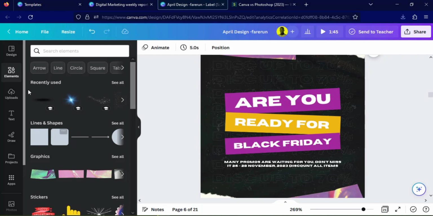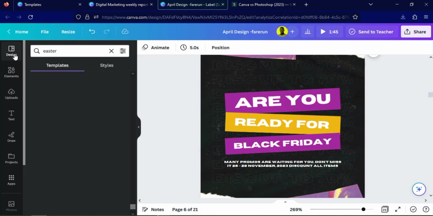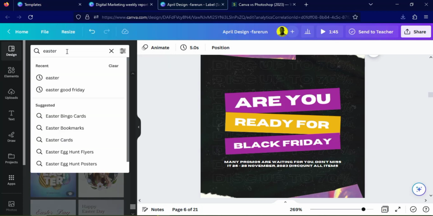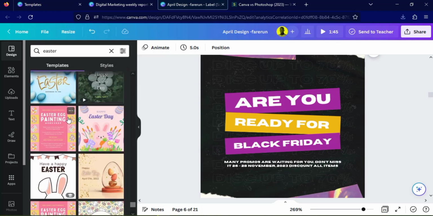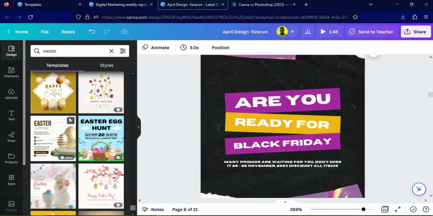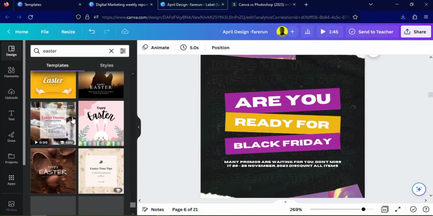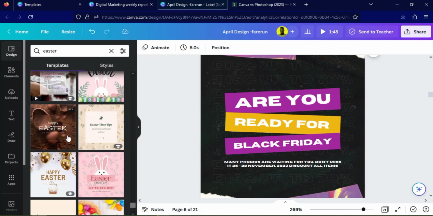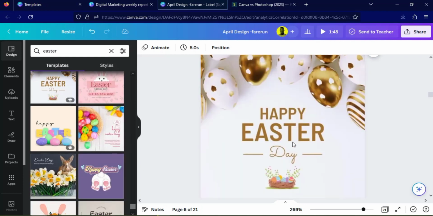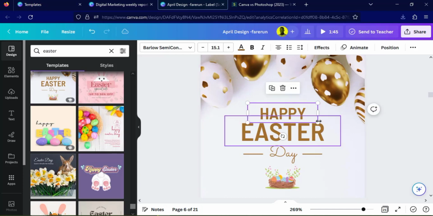So what are the things that you need to see on the left side menu here? The first thing you see is templates. I clicked on Easter, and I got a bunch of Easter design templates that I might probably love and want to use. Okay, and if you are good with any of them, you can just click on it, and it pops up in there, and you can start editing.